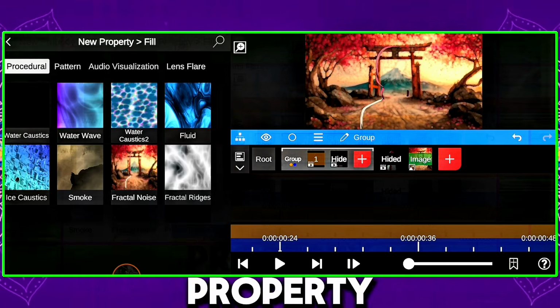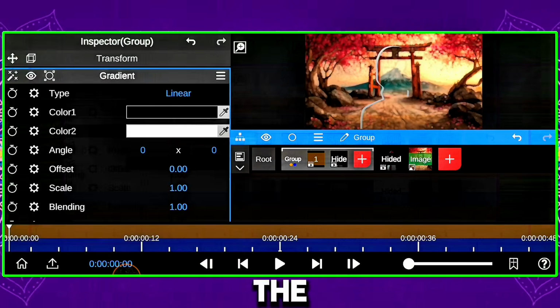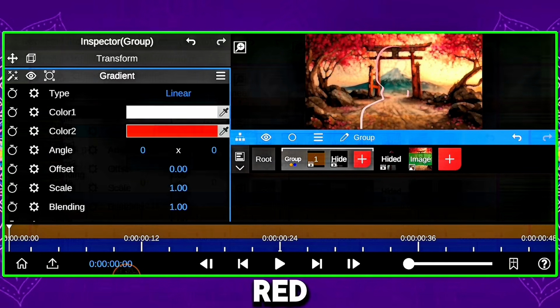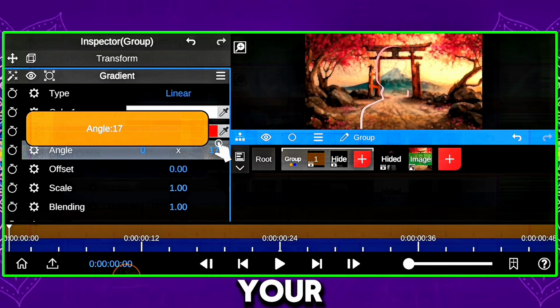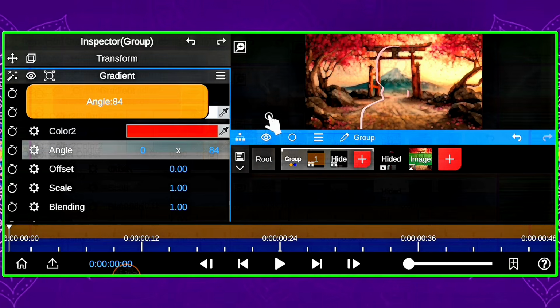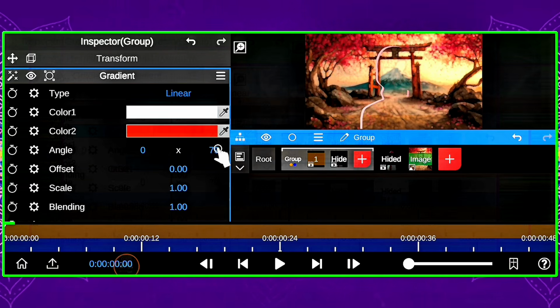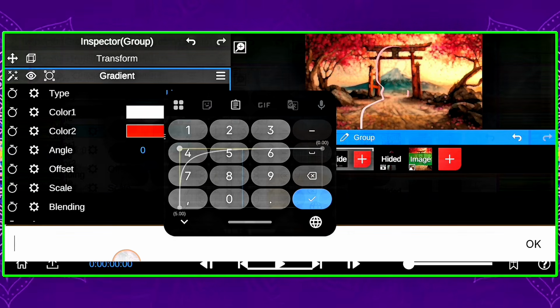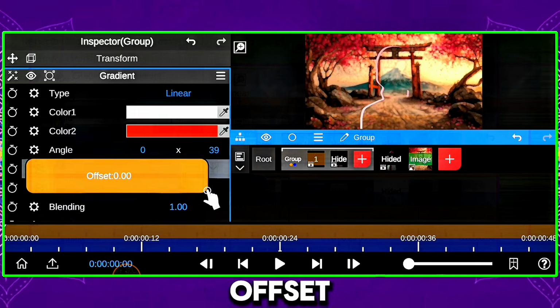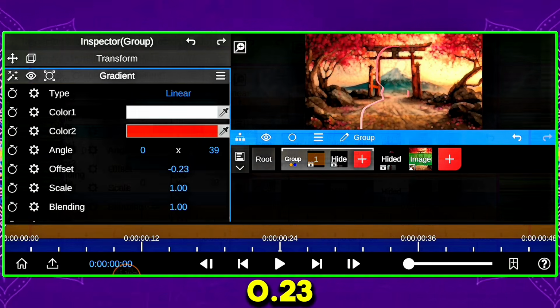Now go to New Property and open Fill. Then, go to the Pattern option and add Gradient. After adding the gradient, set Color 1 to white and Color 2 to red. Adjust the angle according to your preference. I'm setting mine to 39. Now set the offset to -0.23. And scale value 0.41.